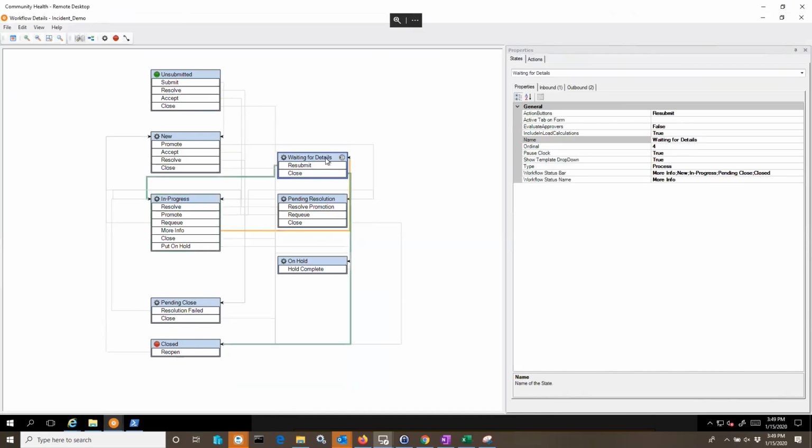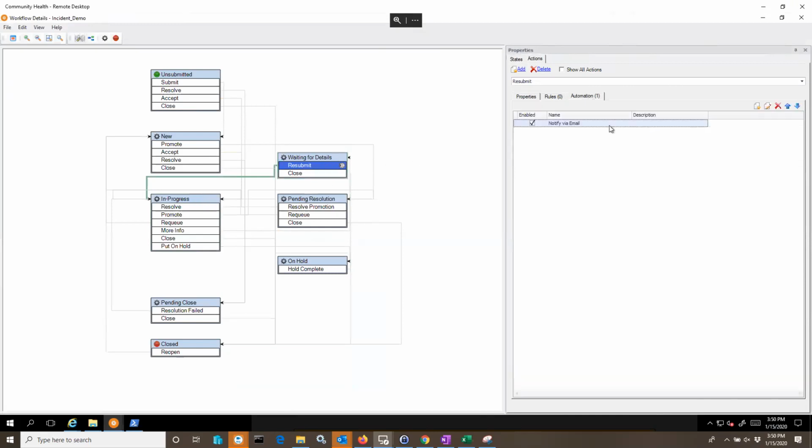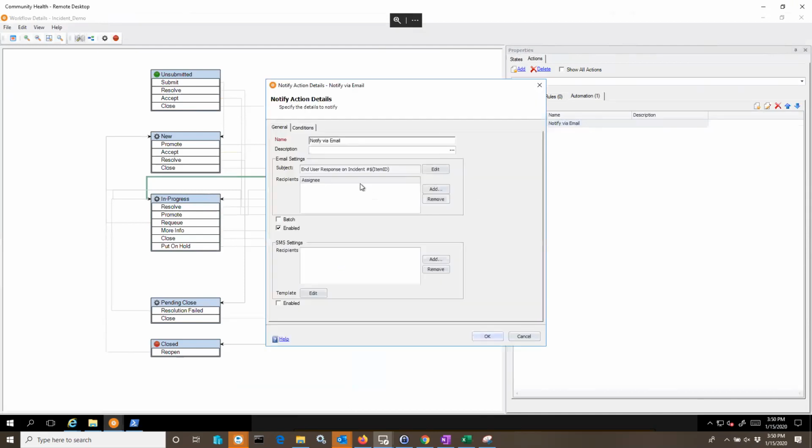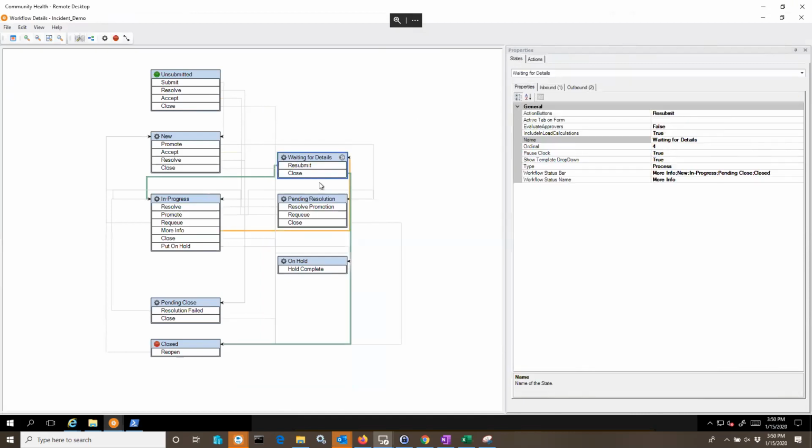It's going to sit here, and then when they reply to the email or they resubmit the ticket, it's going to do a bunch of things. The one thing it's always going to do is change the status back to in progress, or wherever you choose for it to go. And as part of the resubmission, it's going to send an email to the assignee letting them know that the customer responded.